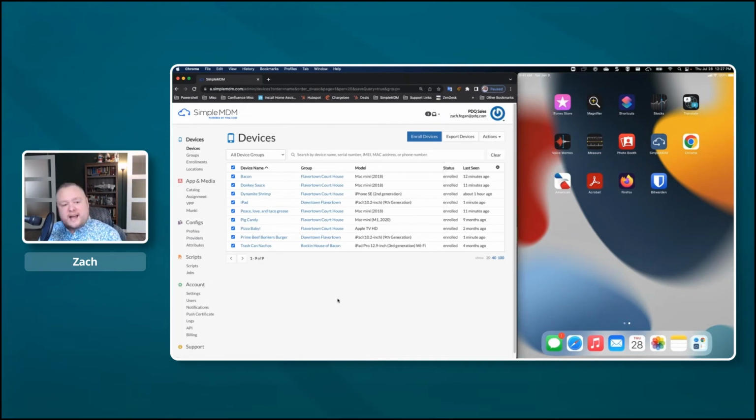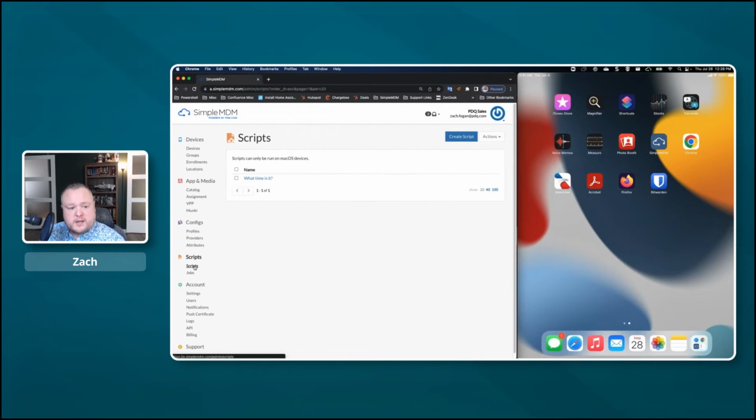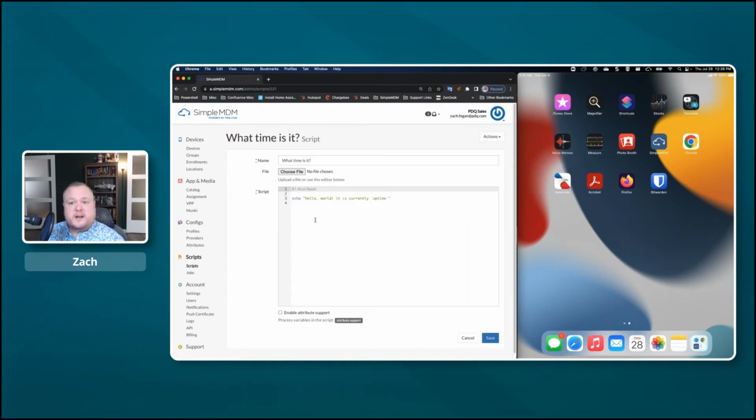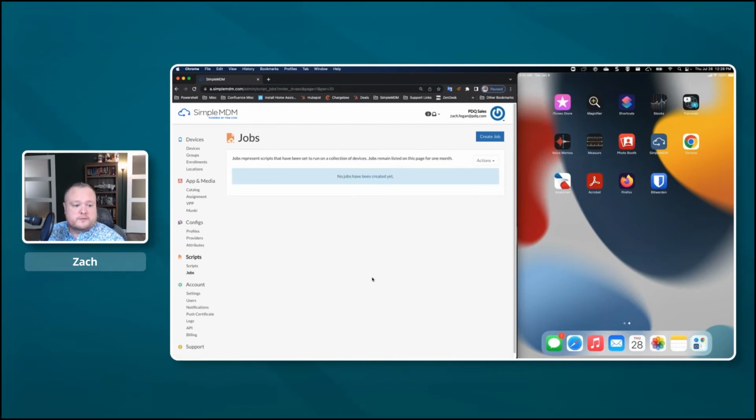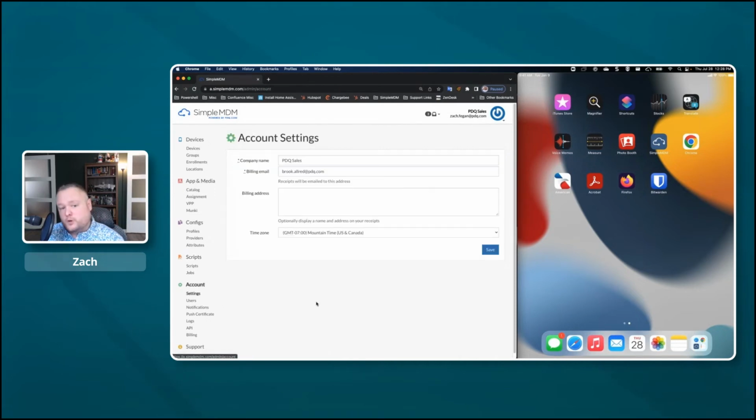The few other things that we have that I'd like to show off are just you can, on your macOS devices, save and run scripts. So you can save scripts here and go ahead and run those scripts. You can run those as jobs against one device, multiple devices, a whole group, whatever you want to do. We have settings that you can set for the application, for users individually, right?